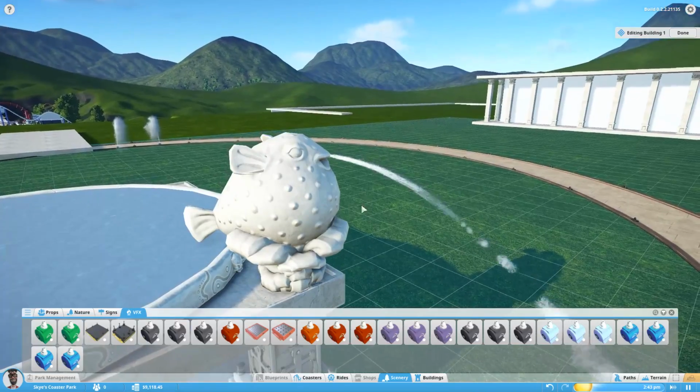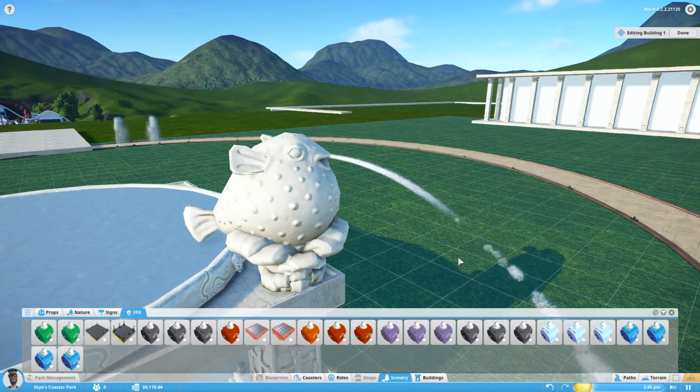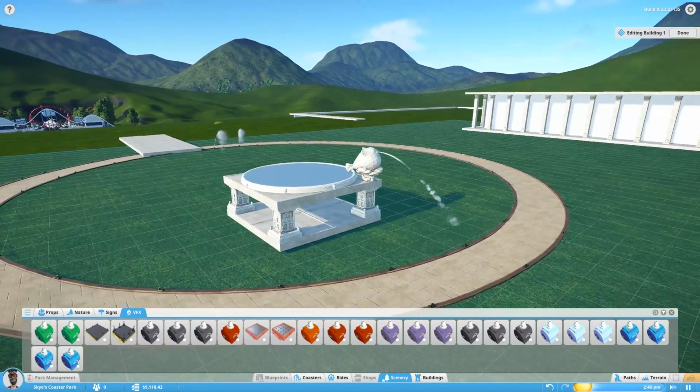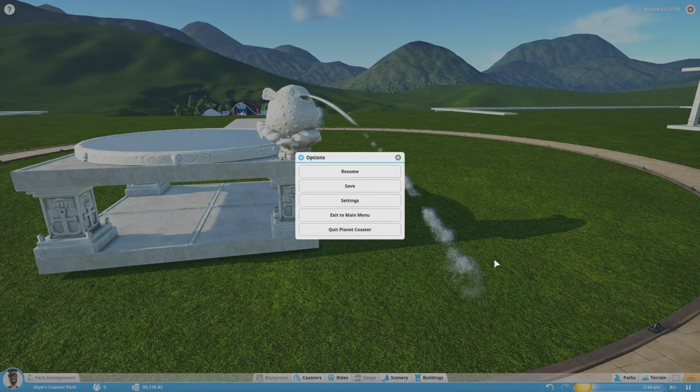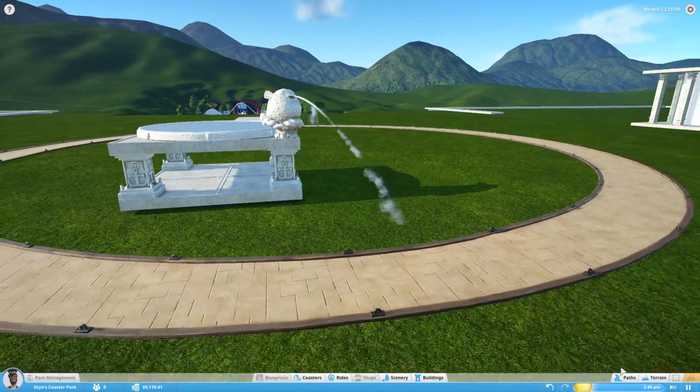And have stuff like that. It's a little bit too high. It needs to be moved down. But I'm not gonna mess around with that. But there you go. That is what I've got in my mind for the big fountain.